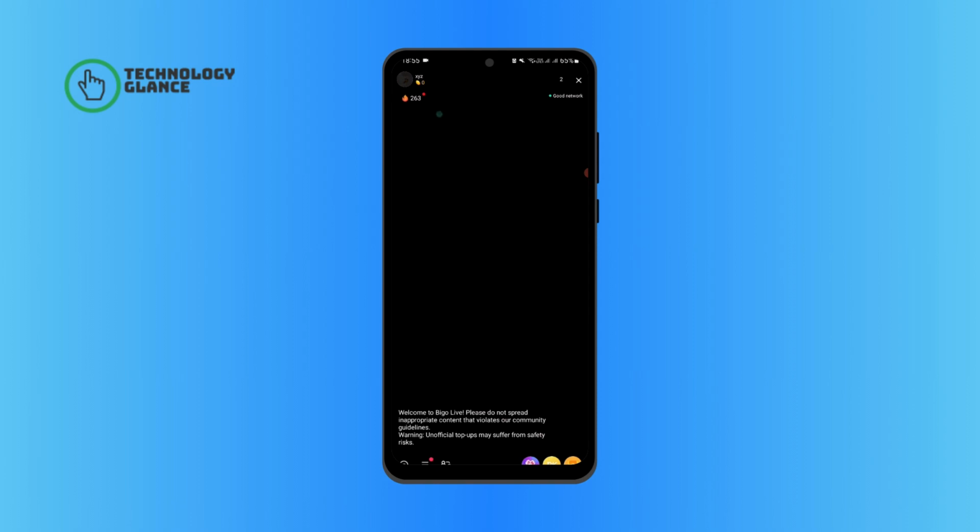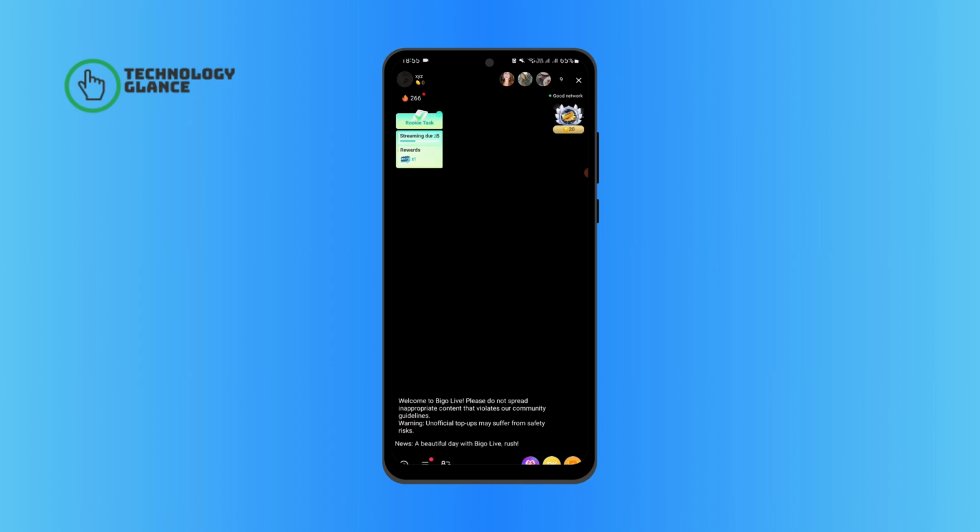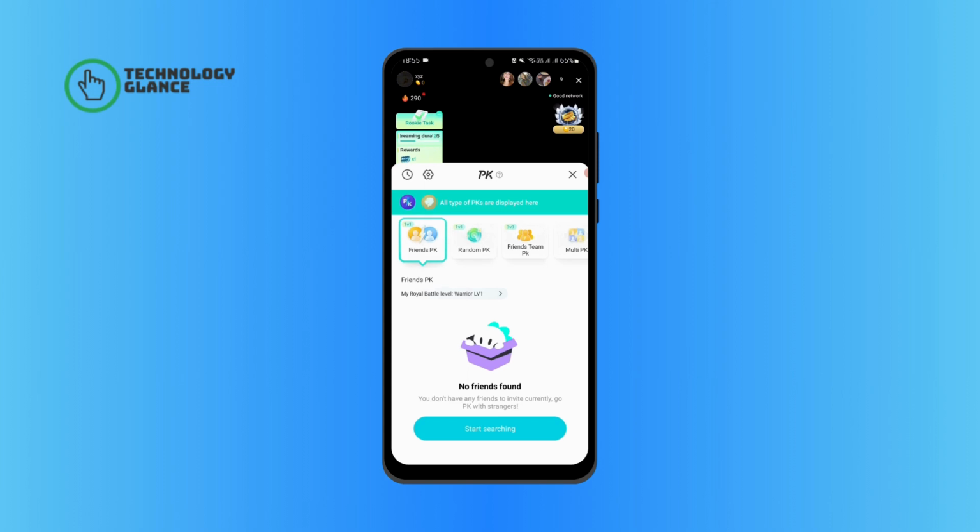Once you are live, you can see a PK icon at the bottom right of your screen. Tap on PK. You can start a PK with your friends or random people in the internet.